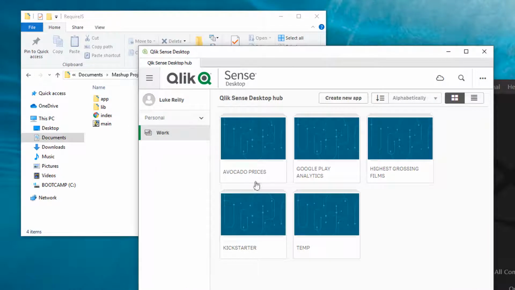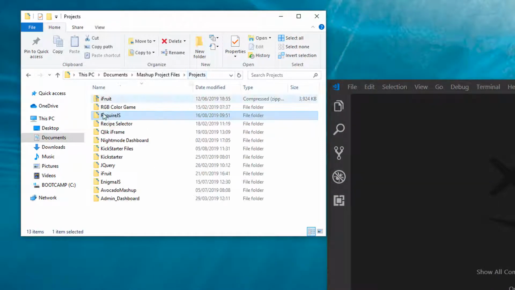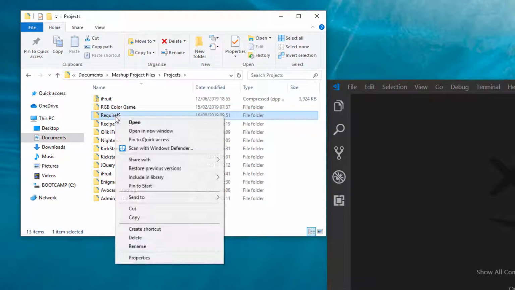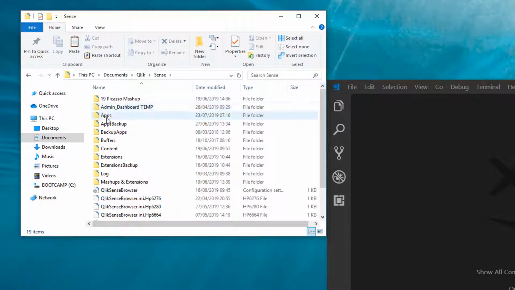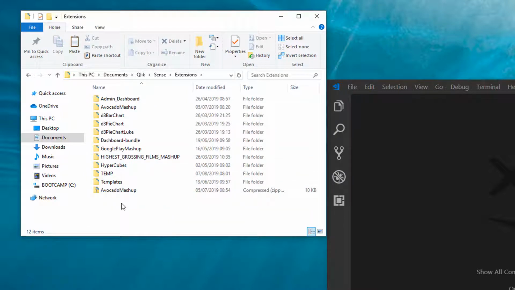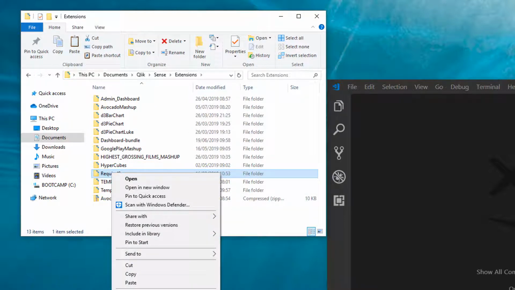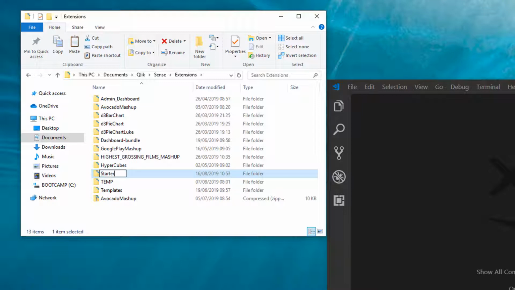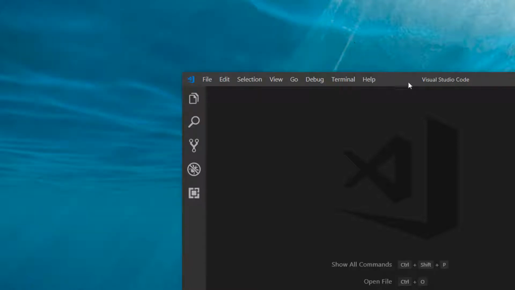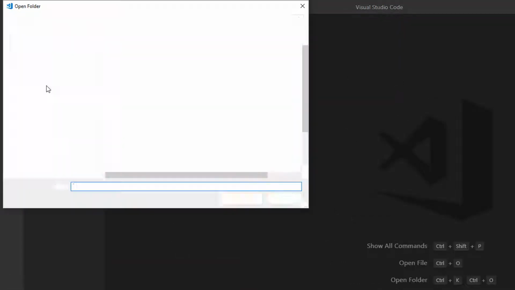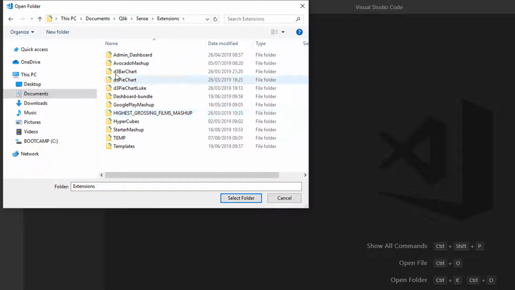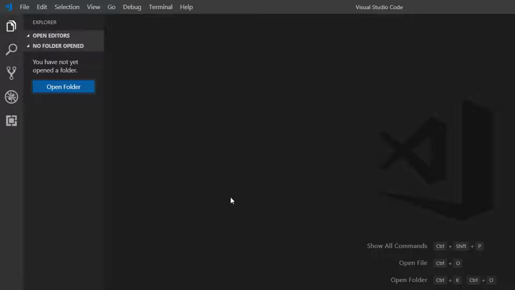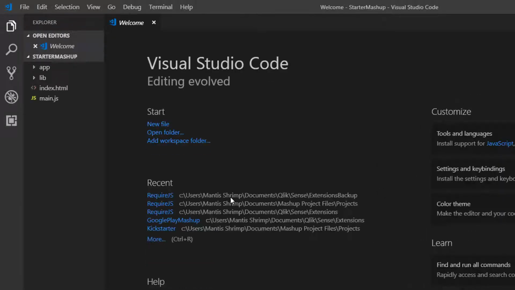Here is the Qlik Sense hub. So what I'm going to do, I've got our Require.js folder that we've been working on. I'm going to copy this and just paste this into our Qlik Sense extensions folder. And I'm just going to rename this to starter mashup. And then in Visual Studio Code, I'm now going to close this, and I'm going to just open that folder. So in Documents, Qlik Sense Extensions, Starter Mashup, we can select this folder.